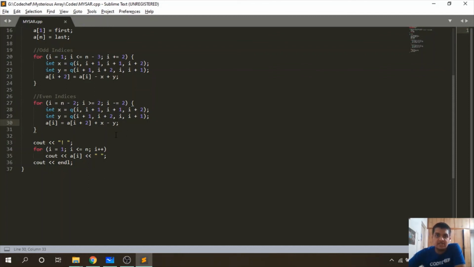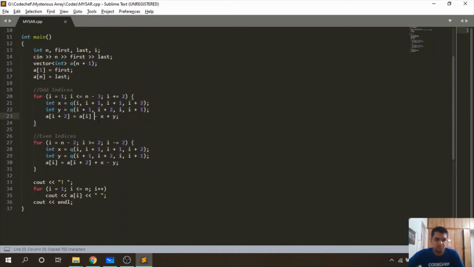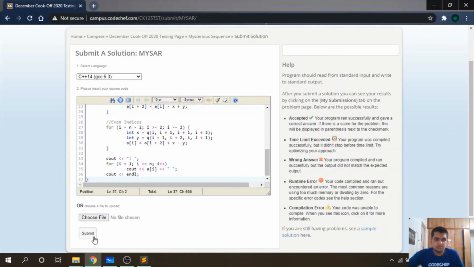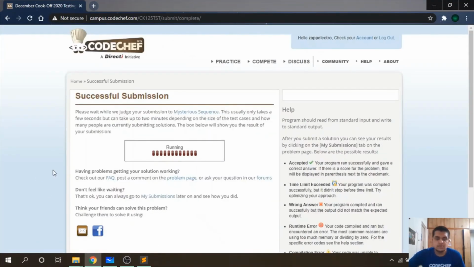Now as we have guessed all the even indices, we just output an exclamation mark and then we output the whole array. And don't forget to write endl over here, because this flushes our output. Now let us submit this code and let us hope for a correct answer. There, we got an AC. I hope you enjoyed the video.